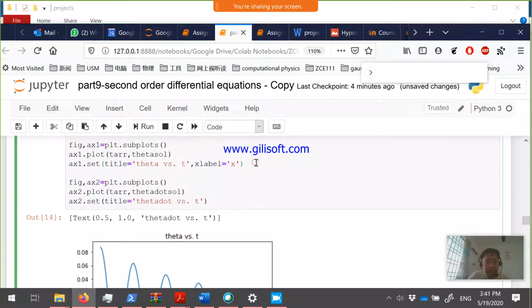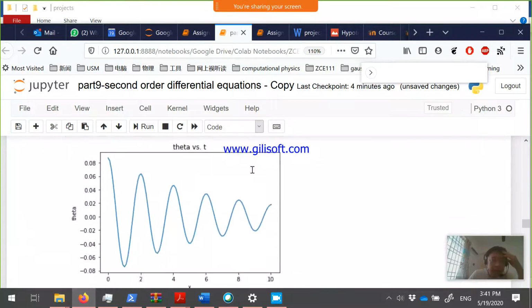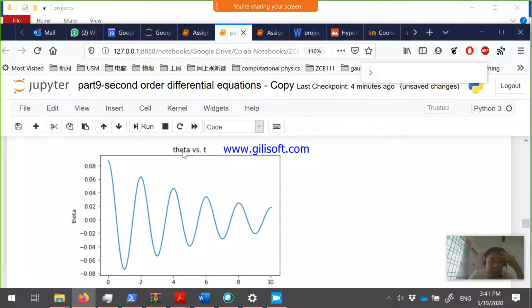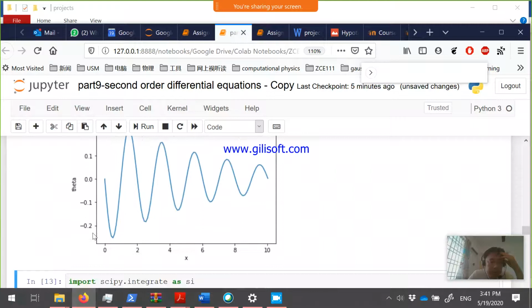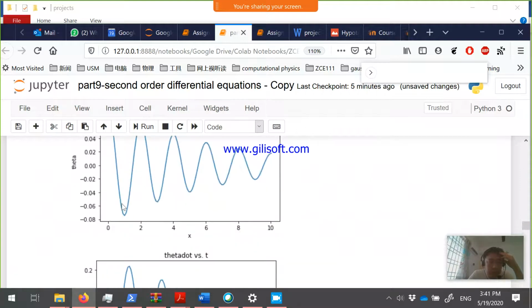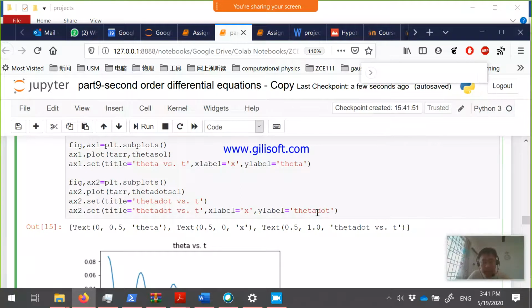So you can then label y label, then you said y is theta, right? Theta. So you can copy and paste here, and then you can repeat the labeling for the second axis. This is theta dot. So the label for the y label should be theta dot. So this is how you do it.